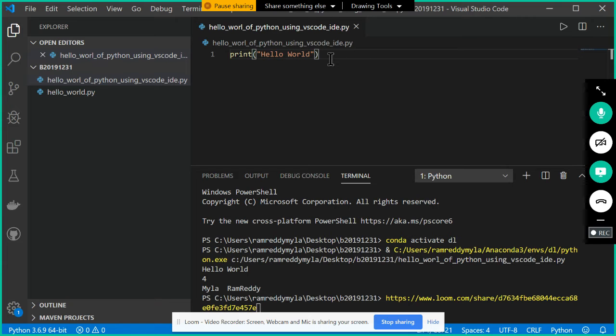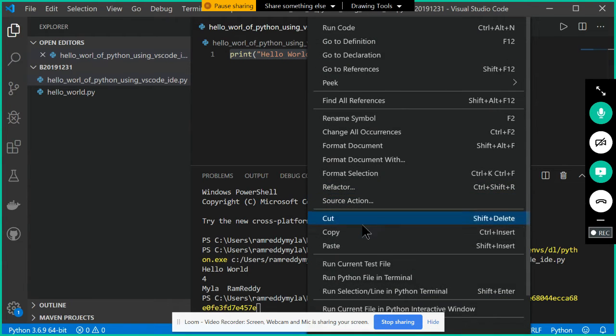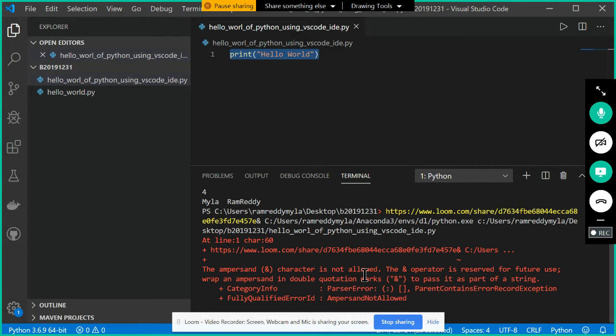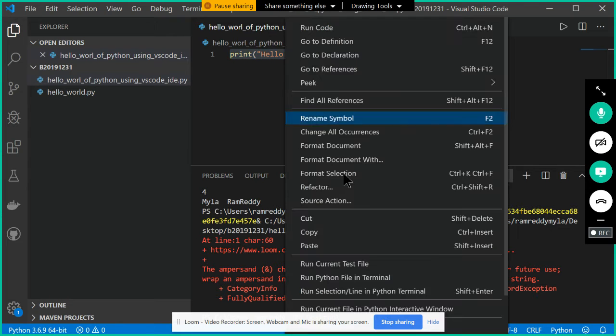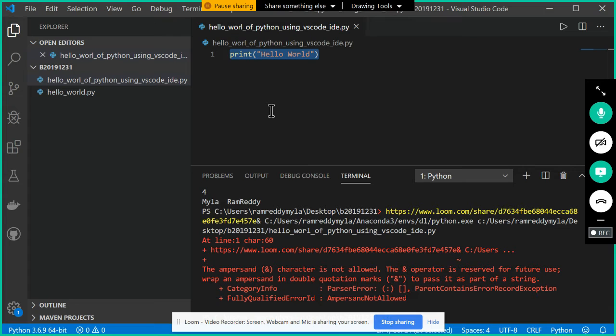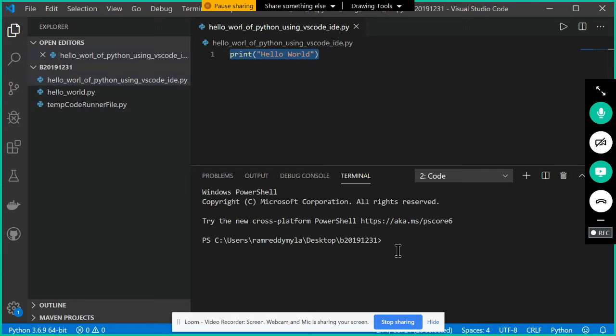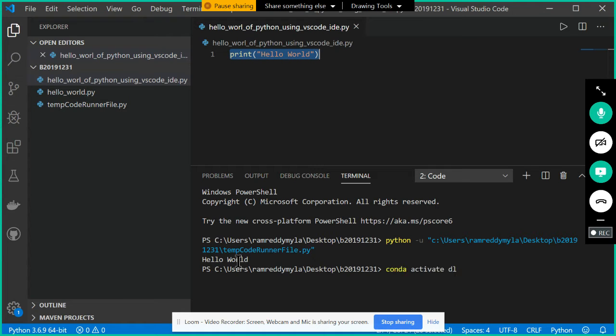I can write something like this, then I can right click and run Python file in terminal. We'll be able to see the hello world. Here it is running. So now what are you seeing? Hello world, we're able to see it. So what I'm trying to say is very easily we are writing in Python, only one line of code.